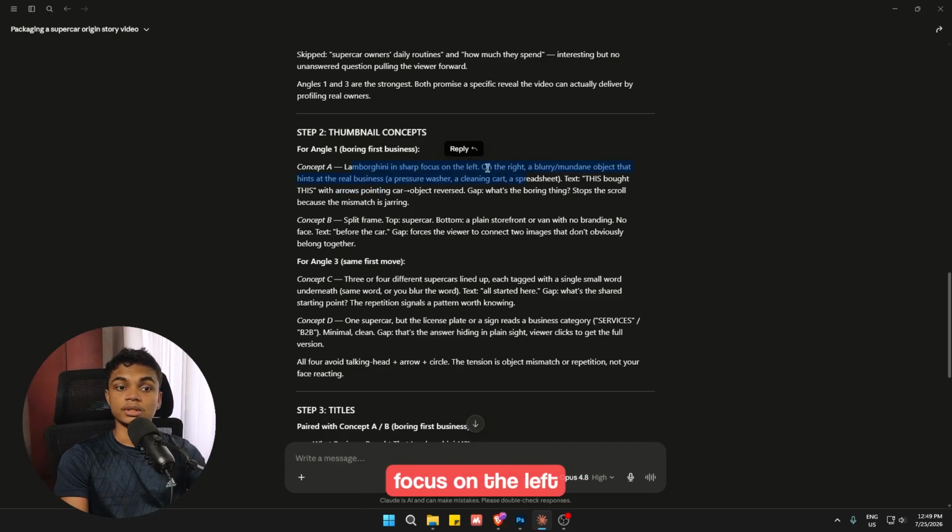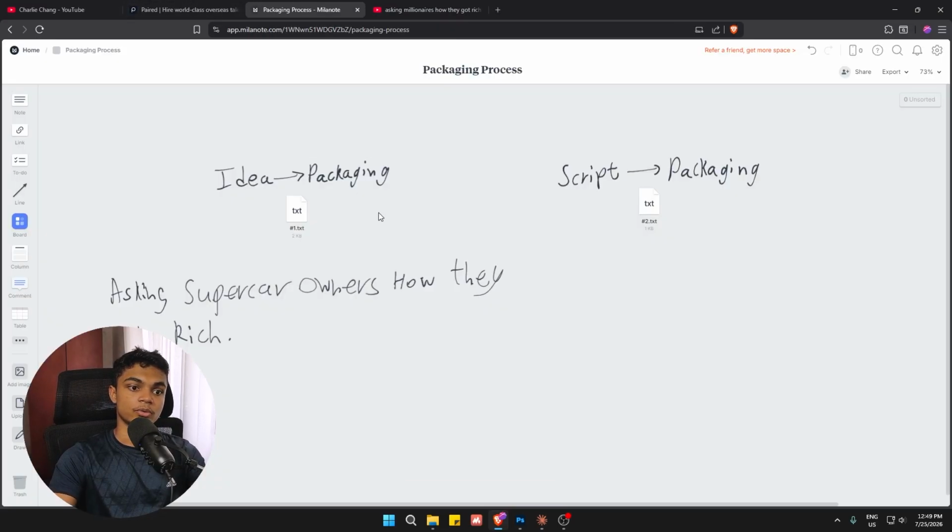Lamborghini sharp focus on the left. I don't want to put a Lamborghini on the left. I'll show you my thought process right now.